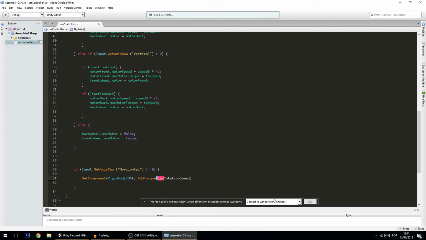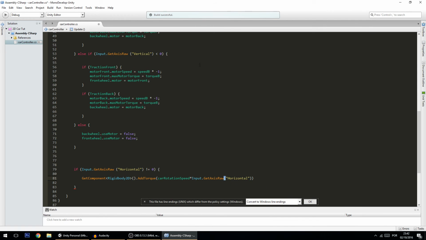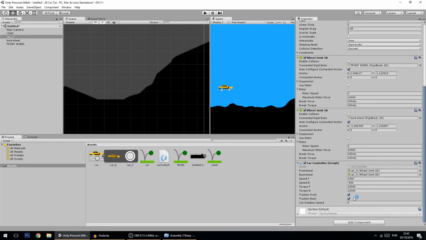And because we want it to change with whether we're pressing A or D, we multiply by Input.GetAxisRaw. And as you can see here, we put times -1. Here we also have to put that, so that it rotates in the correct direction. Okay, save. We change here the variable that we just added, which is the car rotation. Let's check, for instance, 1000.